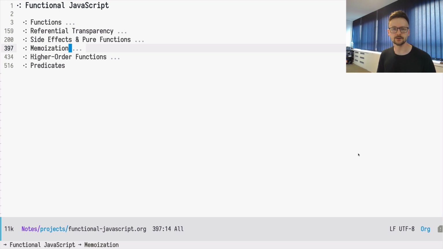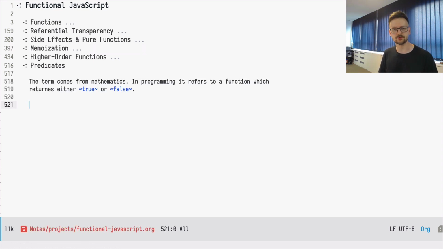Now we know about higher order functions, we can continue to identify other kinds of functions based on what they do. One such type are predicates. The term predicate comes from mathematics, and in programming it means a function which returns a Boolean value, so a function which returns either true or false. In the last episode we've seen such a function, so let's try to re-implement it.